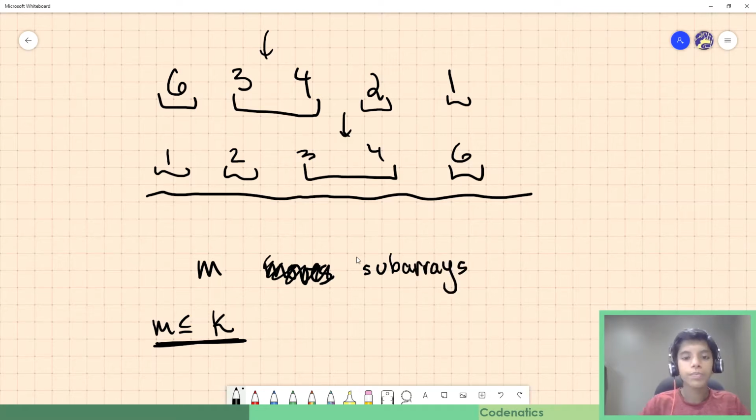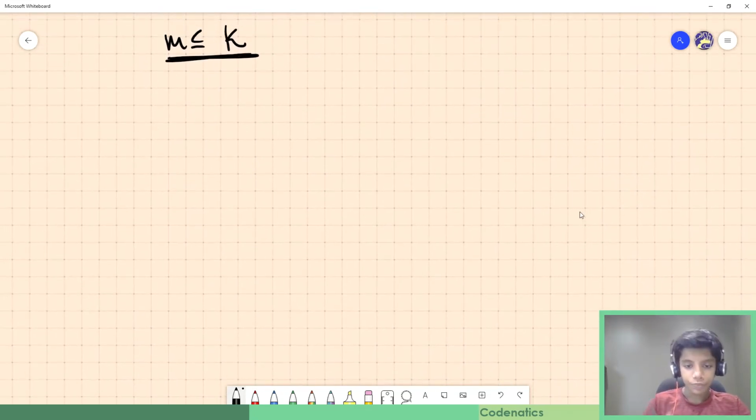Right, so what we want to do is break this up into as few subarrays as possible. And to do that, we employ a greedy algorithm. So our algorithm is as follows. Step 1 is to sort the array. So if we're given 6, 3, 4, 2, 1, we sort it into 1, 2, 3, 4, 6.